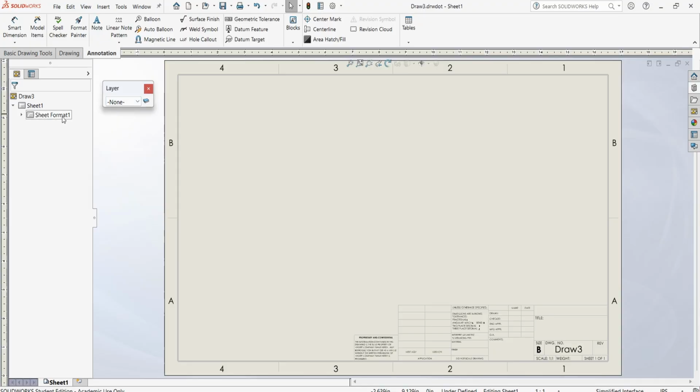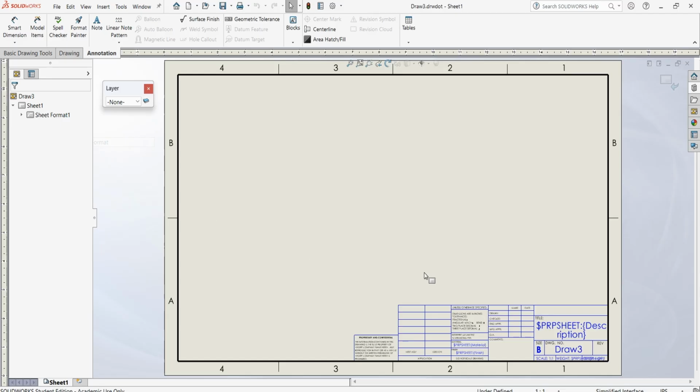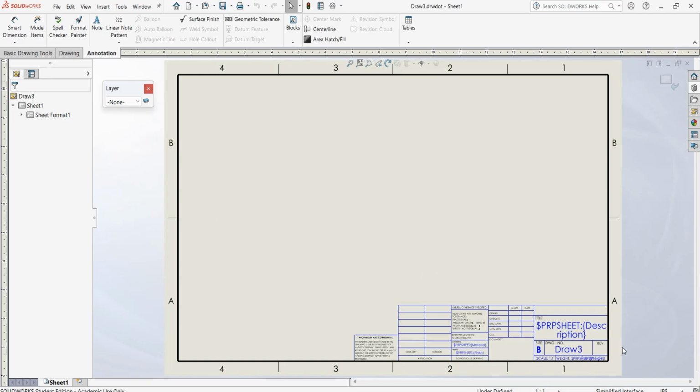Next, we can focus on the sheet format. When we talk about sheet format, we are focusing on this part, on the bottom right part. Usually, the most important part is the title block. So, in the sheet format, let's right click and Edit Sheet Format. And this part will turn blue. Let's zoom in.